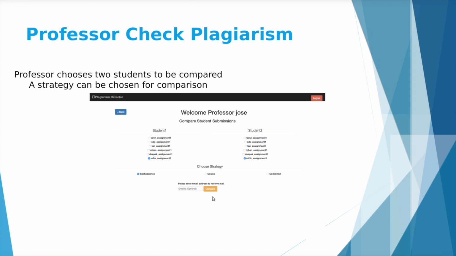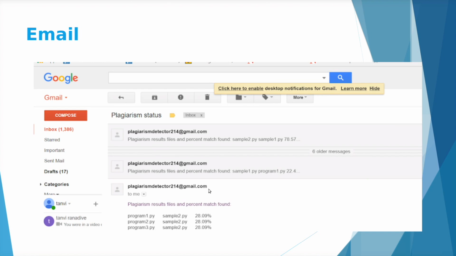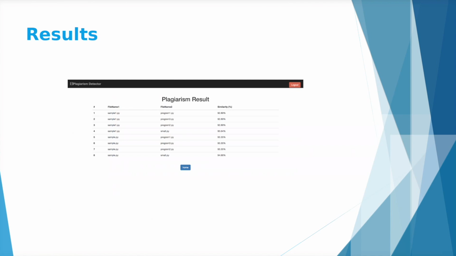Thank you, Tanvi. So before I get into the results, I would like to point out another optional functionality that's available to the professor. He can get the email sent to him with the results in it by entering the email address here and then hitting the compare button. The email is sent from plagiarismdetector214@gmail.com and it has this kind of a format. The result page consists of one-on-one comparison of all the files submitted by both the students and the degree of plagiarism that might exist in them.